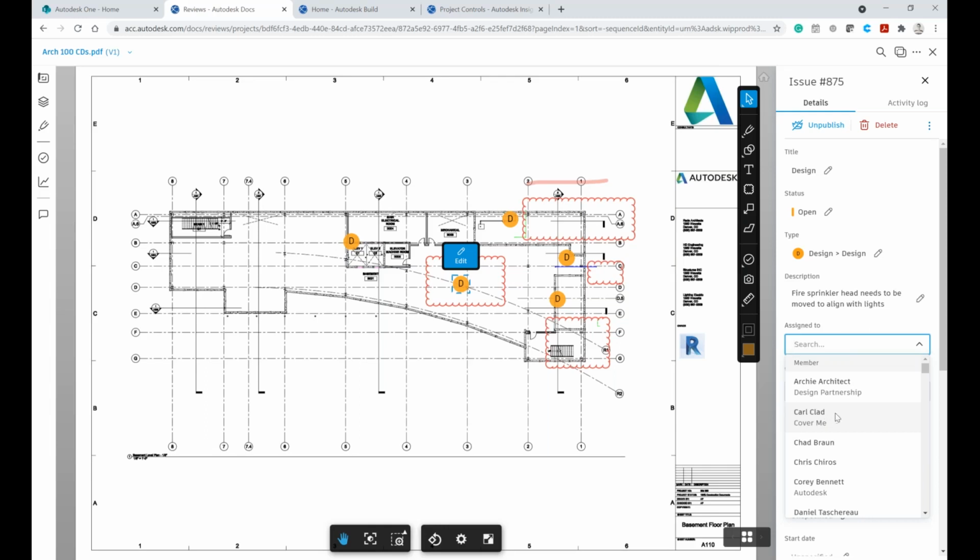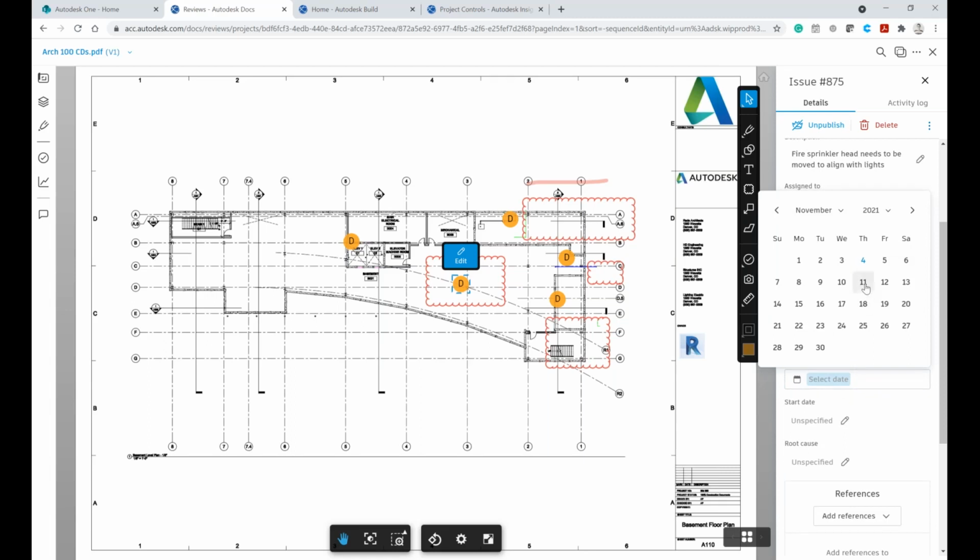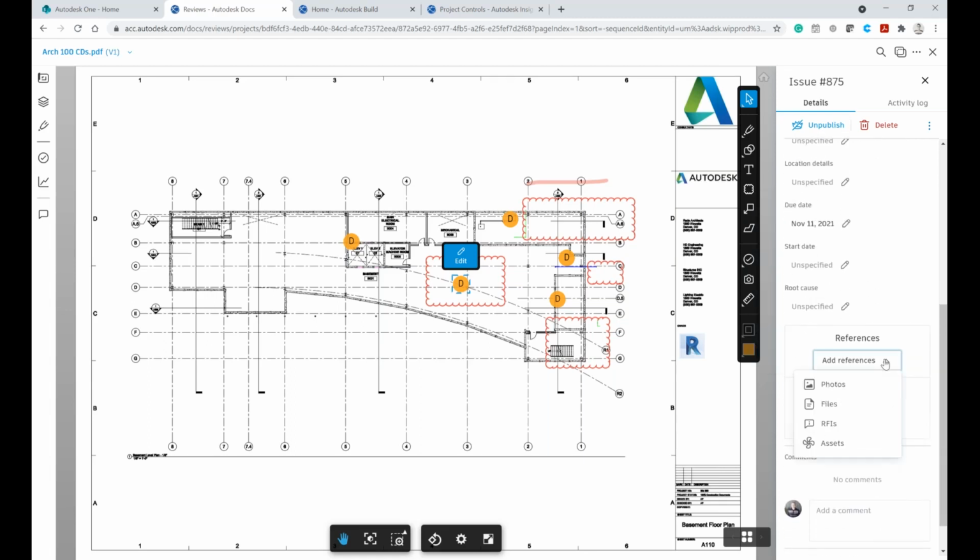It doesn't matter who it is. I can put it to Carl here. And then I can assign a due date saying, hey, I want this done by the 11th. I can also add references, photos, files, any of those items to this task.